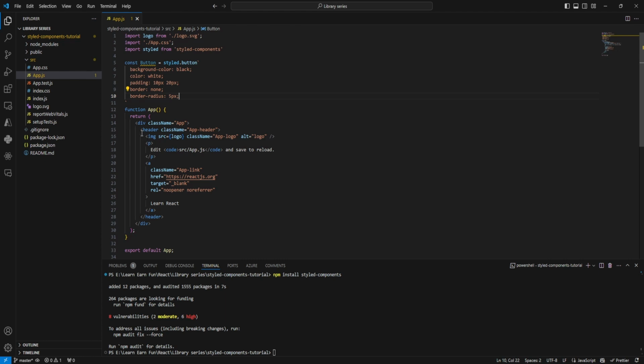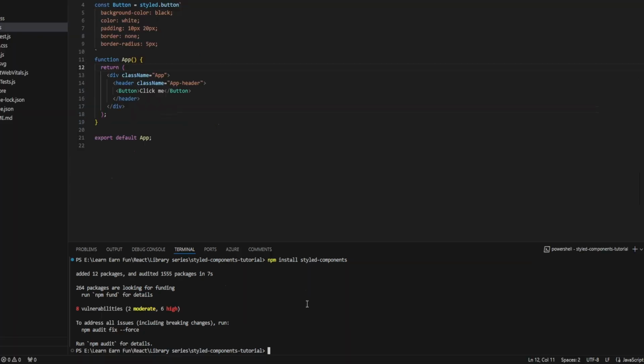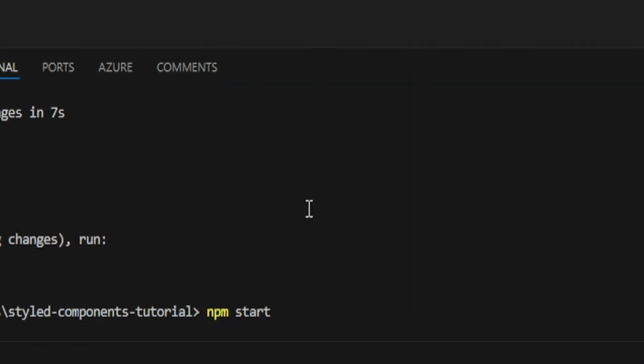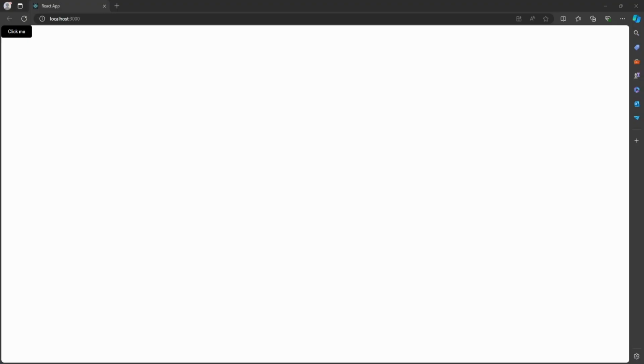That's our button, right? So now what you do is you just get your button here and go with click me, and you can remove those two. And now if we run npm start, now as you can see, you have the button there, rounded, text white, and color black.